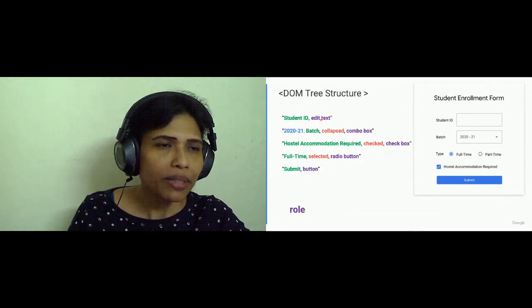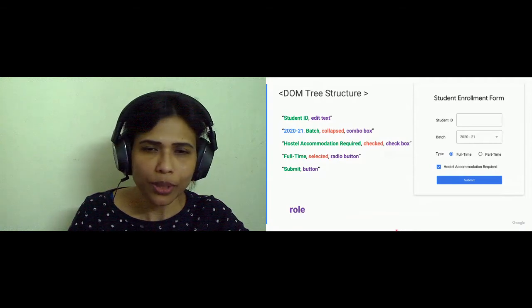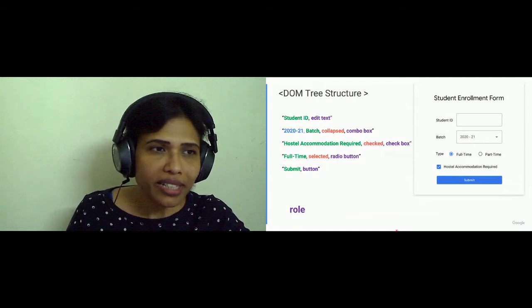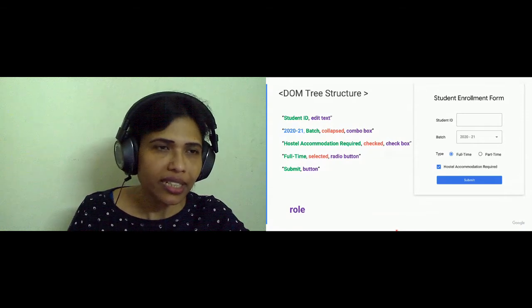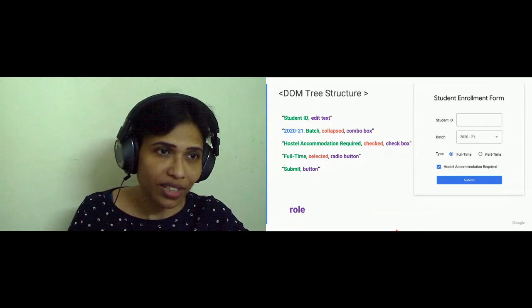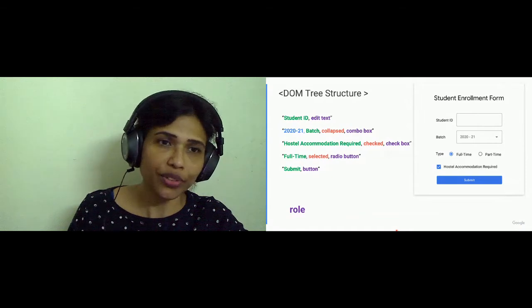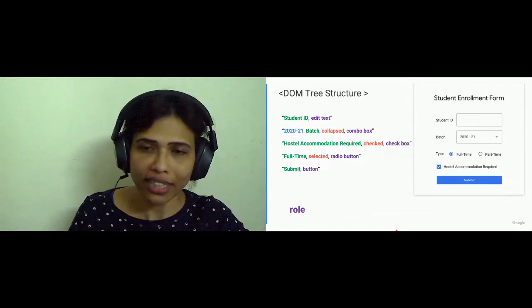So the role can be edit text, combo box, checkbox, radio button. So these are the different roles. Then what is the name? Let's say student ID, batch. So this is the name of my element. And what's the state? Whether it's collapsed, checked, that's the state. And we have value. Value means what is, like here in this combo box, 2020-21 is selected. So that's the value here.